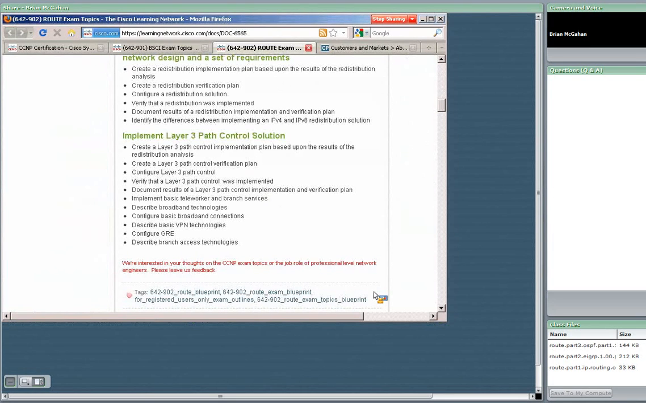So any questions up to this point as to what is within the scope of the routing exam?